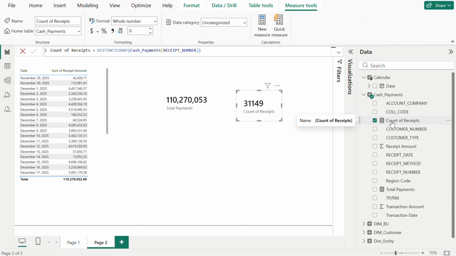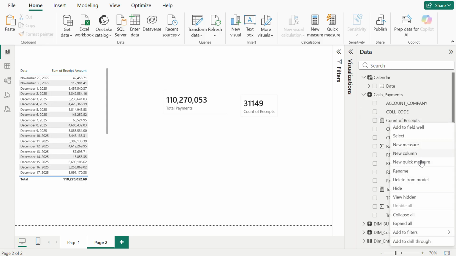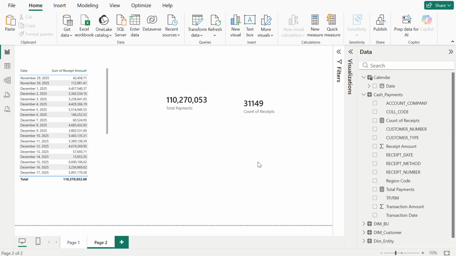Bubbly, are you able to understand? Yes, Vamshi. Understood. Okay. Can we create a copy of the same measure directly? We can't do that directly. If you want, you can create a new measure and copy the same formula. That's it.